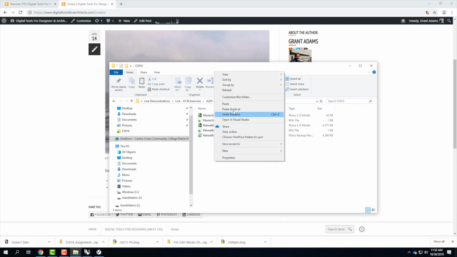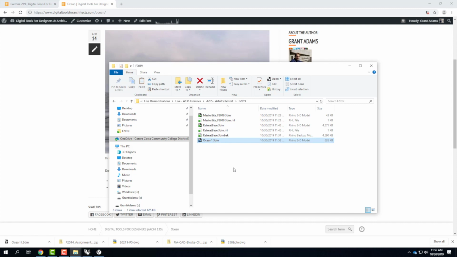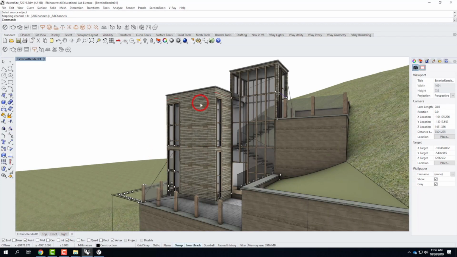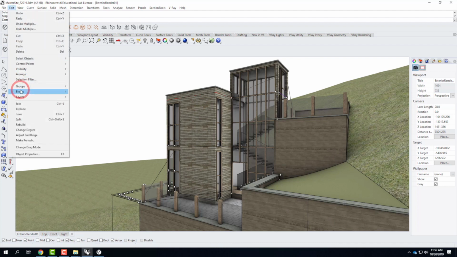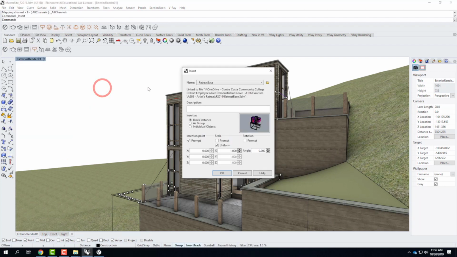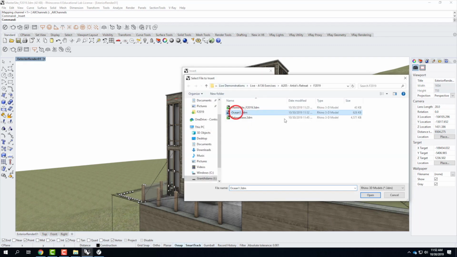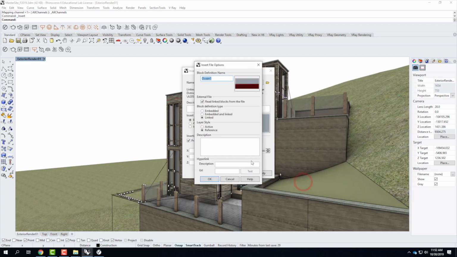Go ahead and paste that one in. There it is. I'm going to bring that one in, so let me go to my piece here. I'm going to go to Edit, Blocks, Insert Block Instance again. And this time I'm going to be looking for that ocean file, that one. Go ahead and say Open. It's going to be linked as a reference, same thing.